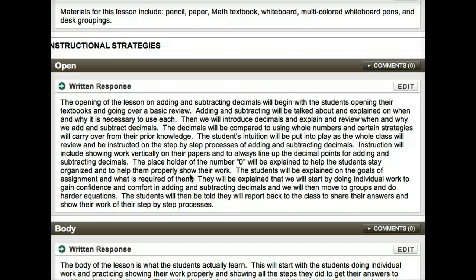Adding and subtracting will be talked about, and explained how, when and why it is necessary to use each. How are you going to do that? You have to narrate this like you're writing a screenplay. Then we will introduce, we meaning you and the kids, you and the other teacher, or you will introduce. Then I will introduce decimals and explain and review when and why we add and subtract decimals.